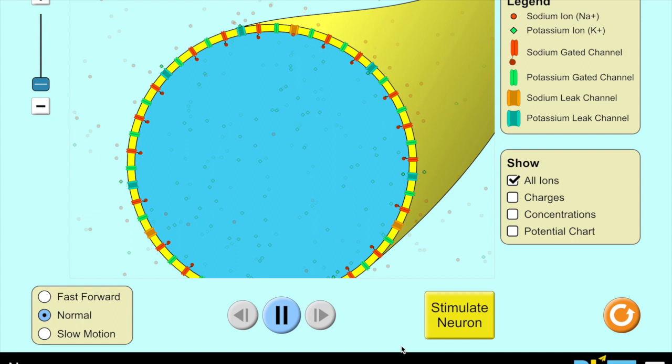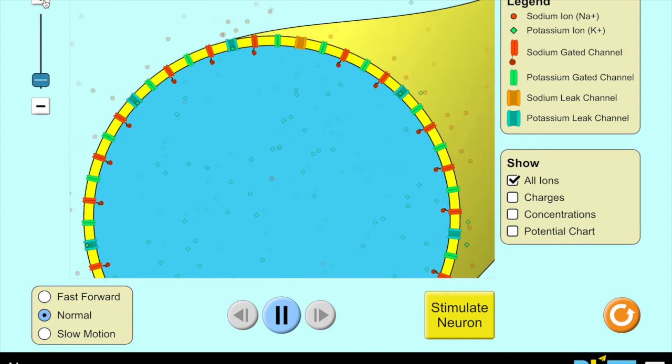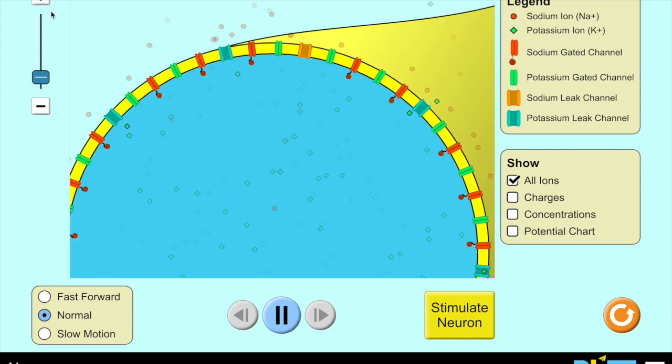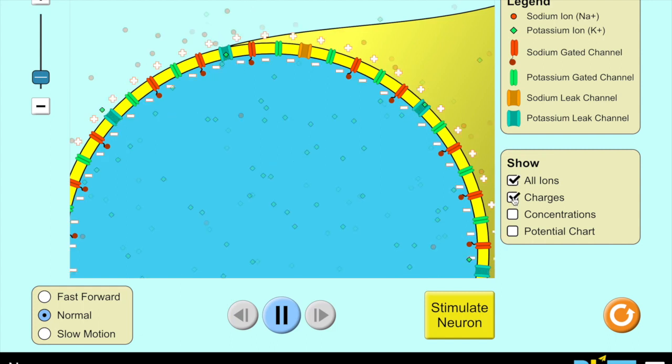Okay, this simulation works by, you can zoom in and out to see those ions in those gates a little bit better. Over here on the legend, you can see that it tells you what are the potassium and what are the sodium ions. It also differentiates the different types of channels that you can see here on these edges. You can choose to show all the ions or just some. You can choose to show the charges, the concentrations, and the potential chart.